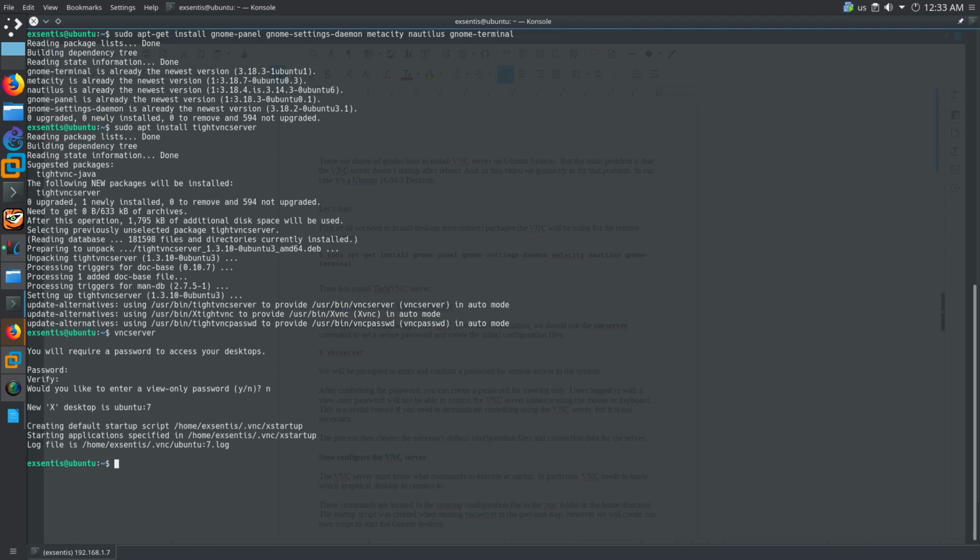Okay. Now we're going to configure the VNC server itself. The VNC server must know what commands to execute at startup. In particular, VNC needs to know which graphical desktop to connect to. These commands are located in a startup configuration file in a .vnc folder in the home directory. Okay, it's here.